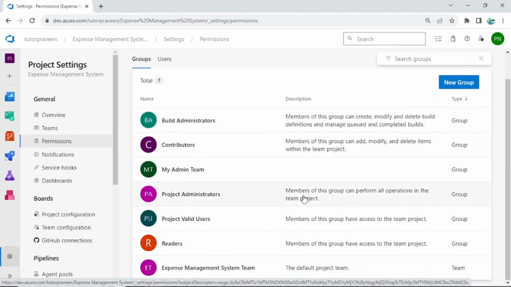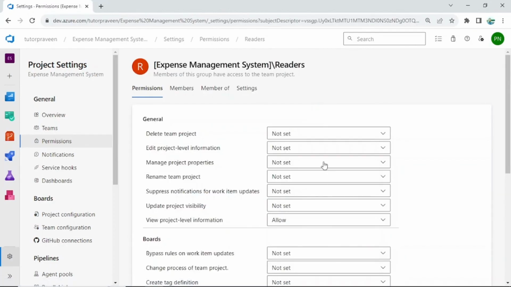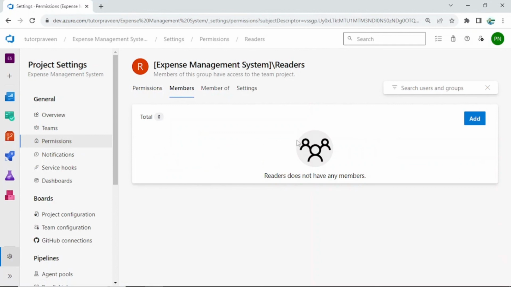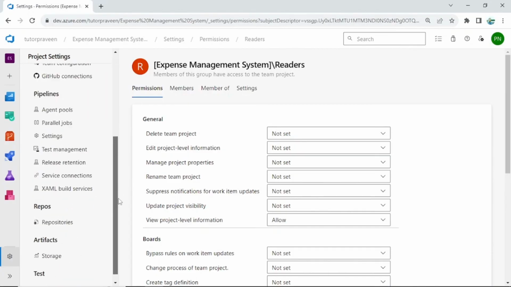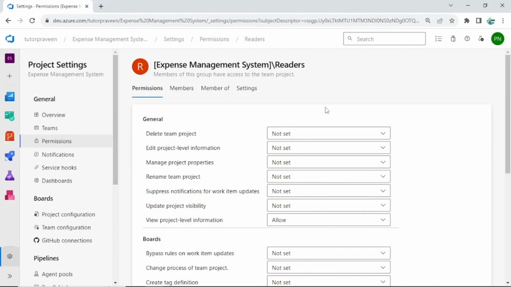Similarly, let's say I want them to be project admin, I can do that. So like this I manage. Okay, now readers, this is where I want to, let's say, add my stakeholders. So I can go here and add my stakeholders. So like this you do the user management, and then you assign permissions to your users or groups, and at the organization level you then manage the access level.